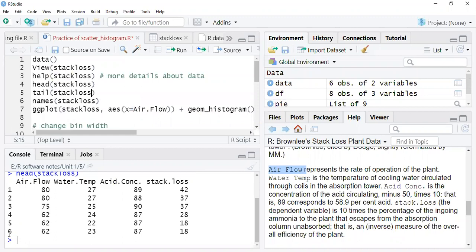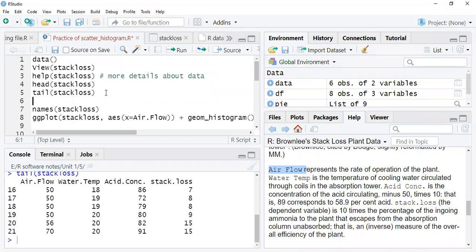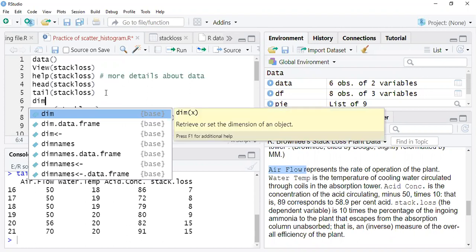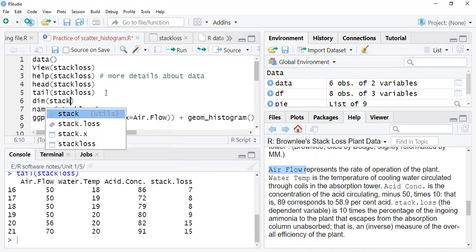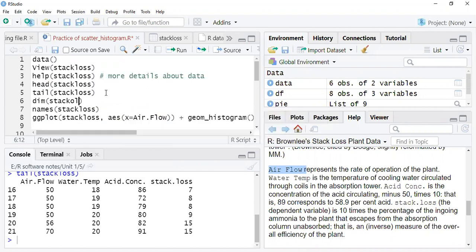If you just type tail and stack loss, it will show you the last 6 observations. You can see here 21 is the last. That means 1 to 21 we have observations. Then if you want the dimension, we can just type dim of stack loss. It tells you how many observations there are, so you can know properly.